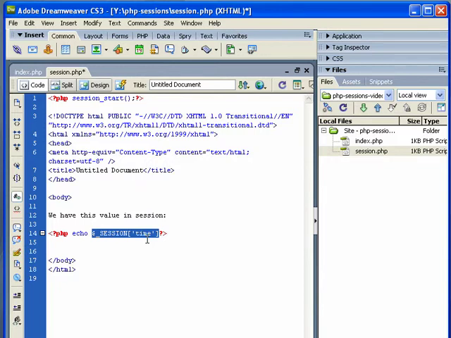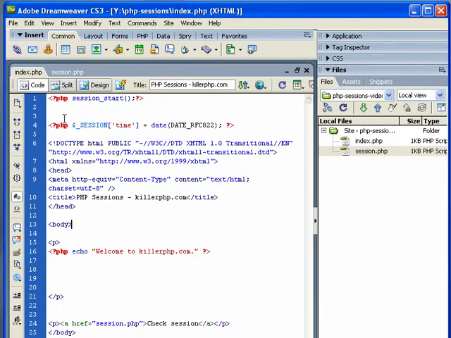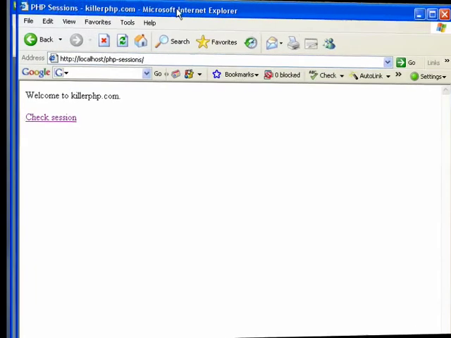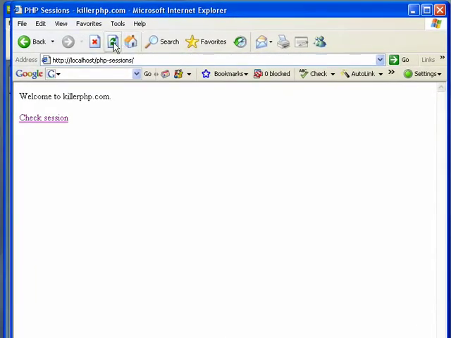So let's just save that, and let's actually test this out. So you see in our first page where we actually set the session value, right? We've assigned time a value, and then down here, well, we've done nothing else. We just have a link linking to our second page. So let's actually try this out in the browser. Here we go again. Let me just refresh.